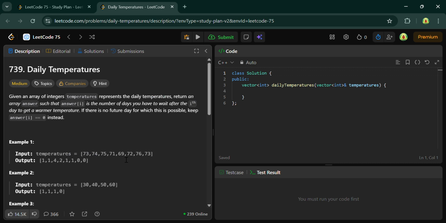So this question is telling us that there is a given temperature array, which is 73, 74, 75, 70. So you just have to check whether the next temperature is warmer or not. If it is greater, it means it is warmer, and if it is less, it means it is colder. So you just have to check: for 73, is the next element greater? Yes.